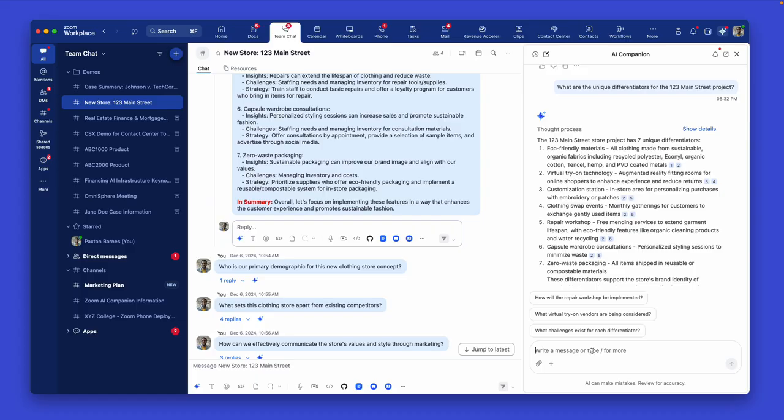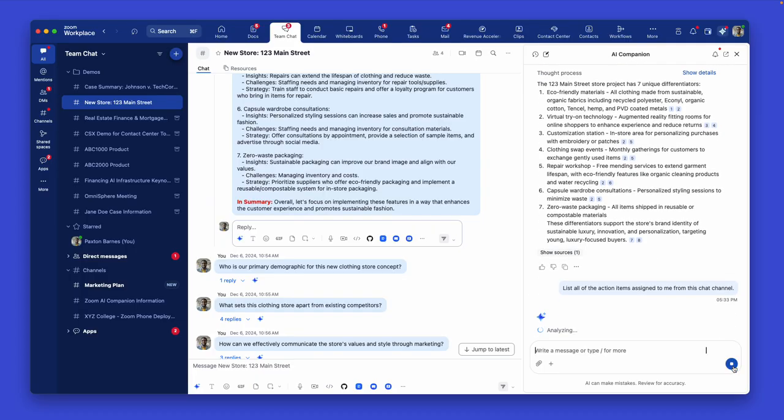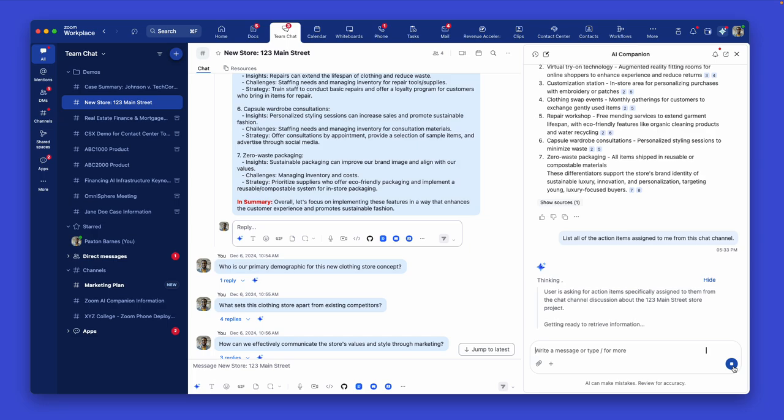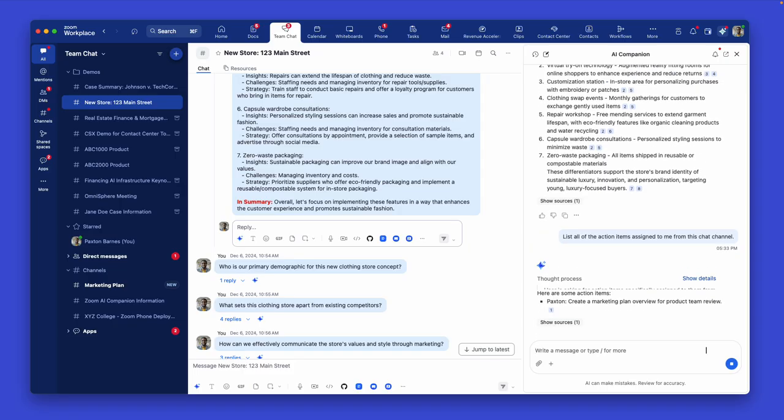Now, I also might want to start extracting out all my action items. Maybe I have to report out to my manager of all the work that I've done on this particular project. Well, I can use AI Companion to sift through all of those chat messages to identify any action items that were brought up as a result of the discussions in this chat message.